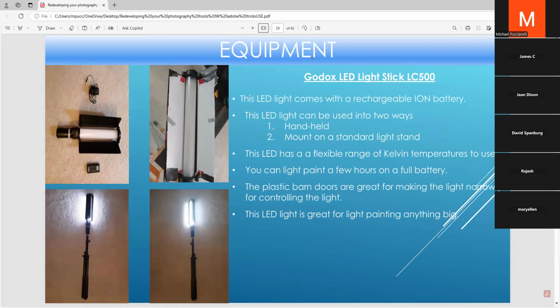And this is the Godox. This is great for adding natural light. The LED power is over 3,000 lumens, so it's a powerful LED light. And lumens is how you measure the LED power of an LED light.